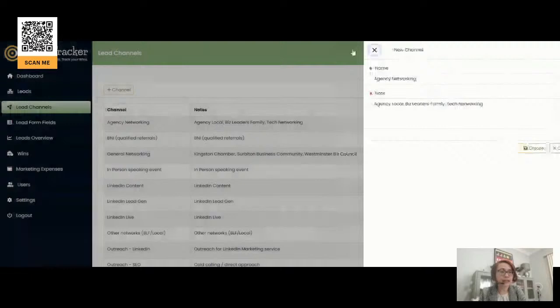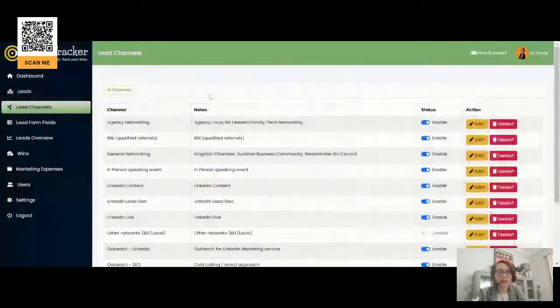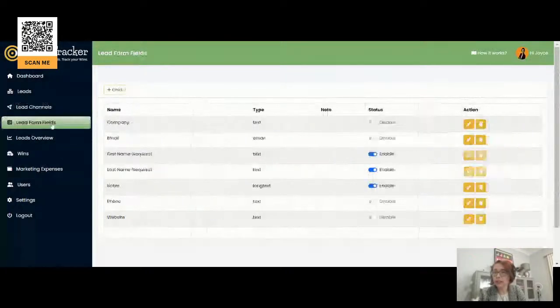So once you've put in all your channels, remember you can add or you can delete at any time. You then go to the leads form field. So here you have data that you want to be inputting or you want to include when you track your leads. So these are optional fields. Obviously, you want to track the name of the lead. It is a person that you're tracking in this instance. So first name, last name, and note.